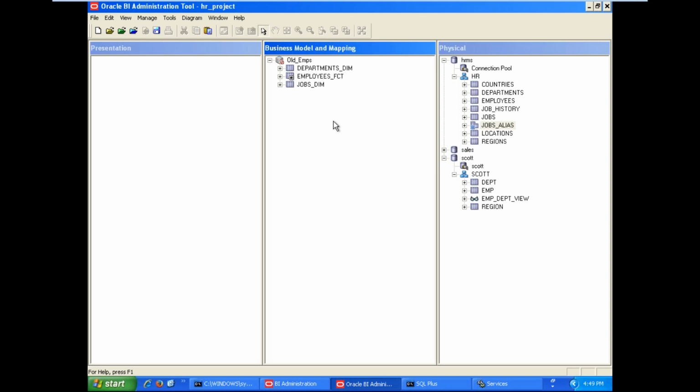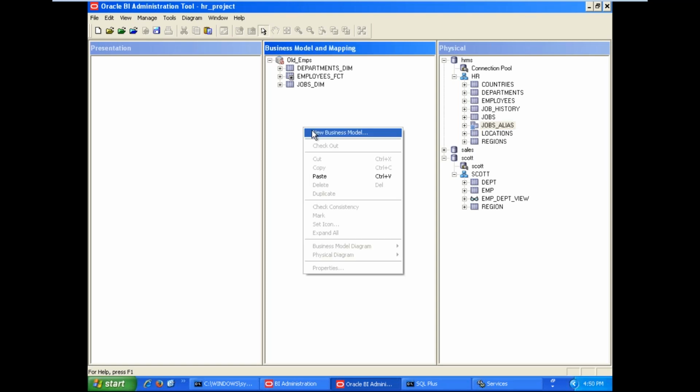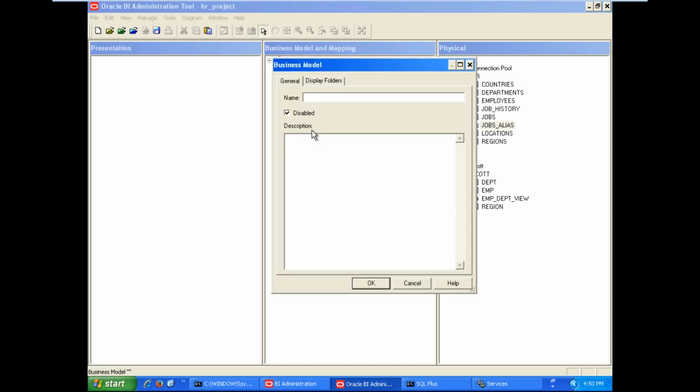One business model is completed. If you want to derive another business model from the same physical diagram, for example if you want to find the history of the employees, that is the requirement. As per the requirement, you need to derive one more business model. Right click on it, provide the title: Employee Jobs History. Employee job history details, this is the business model name.